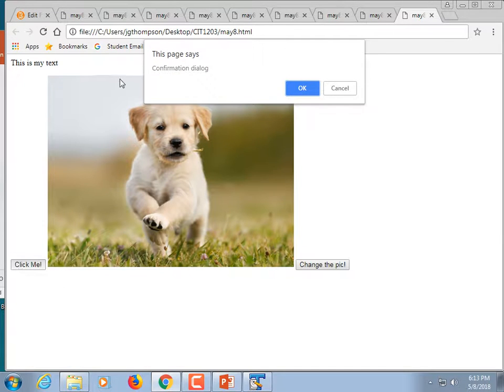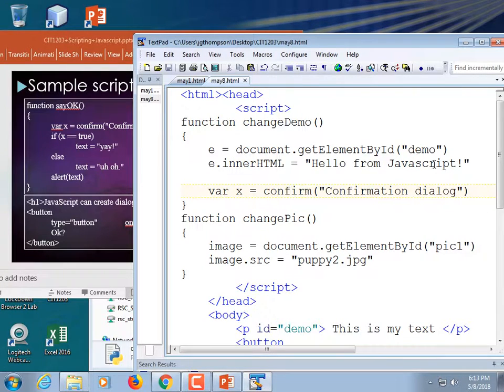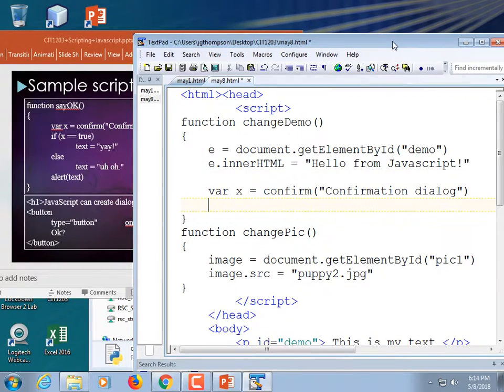So if I click on click me, the page says confirmation dialog, OK or Cancel. So there's two options here being generated. If X is true, it meant that they pressed OK. If X is not true, it meant that they clicked cancel.